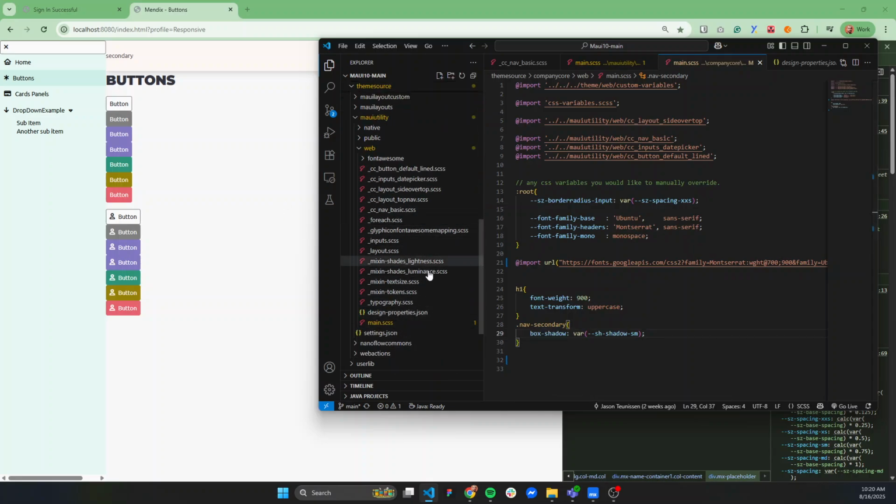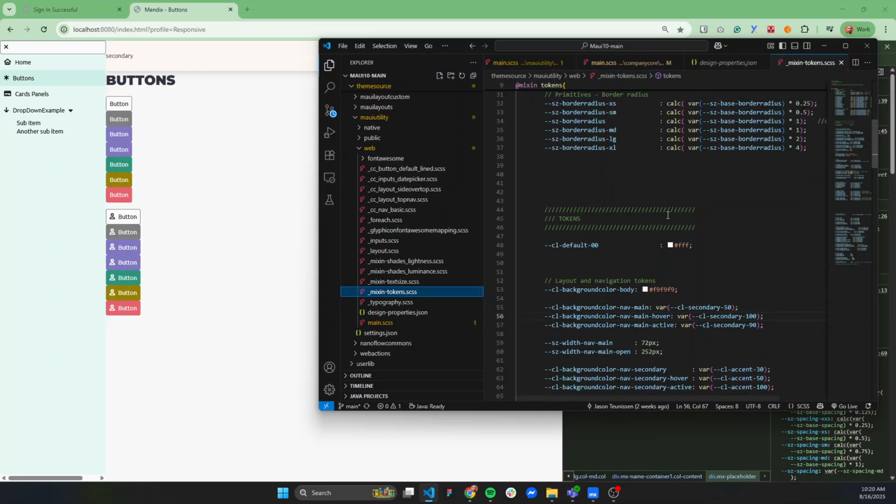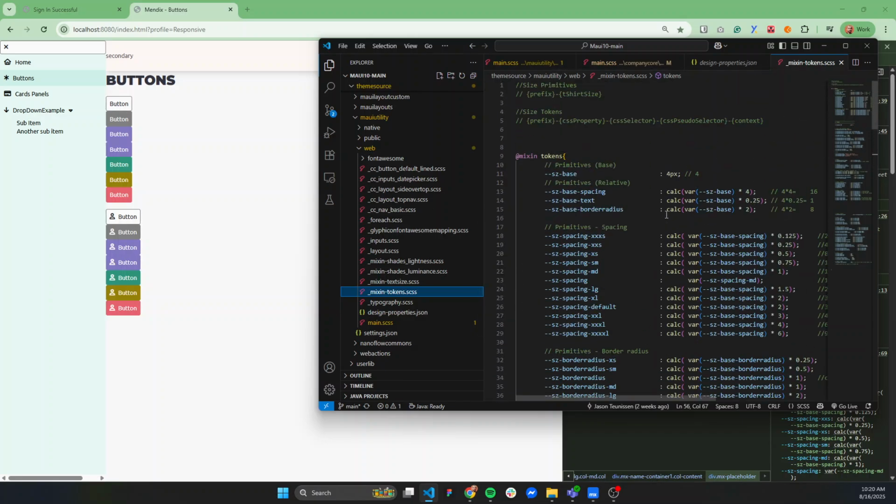So here we can go into the tokens, because I think that's probably one of the more interesting ones. Yeah, we'll go in here. So the base primitives is 4, and this is similar to how people use ems instead of pixels. Is you have a standard value, and then based on that standard value, everything trickles through. This also means that if you want to make your website larger, you can just change this value.